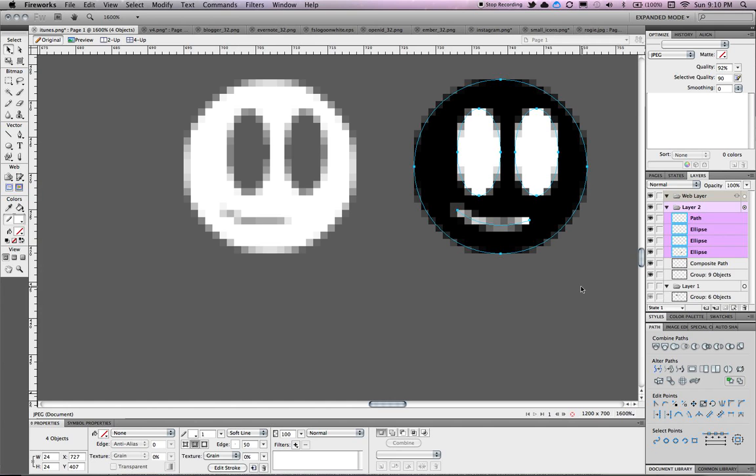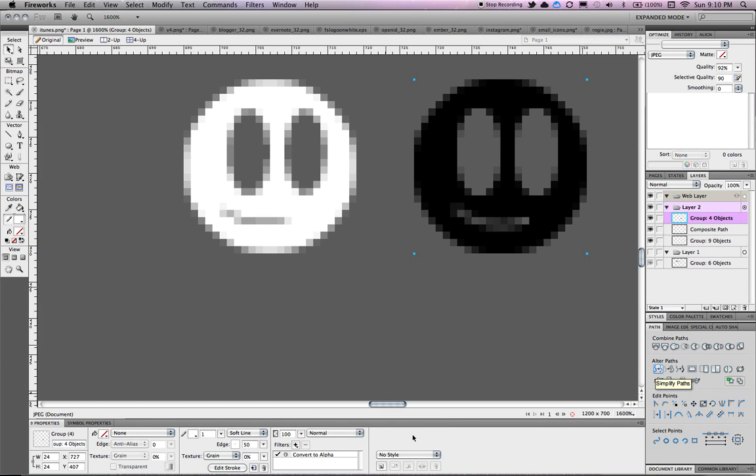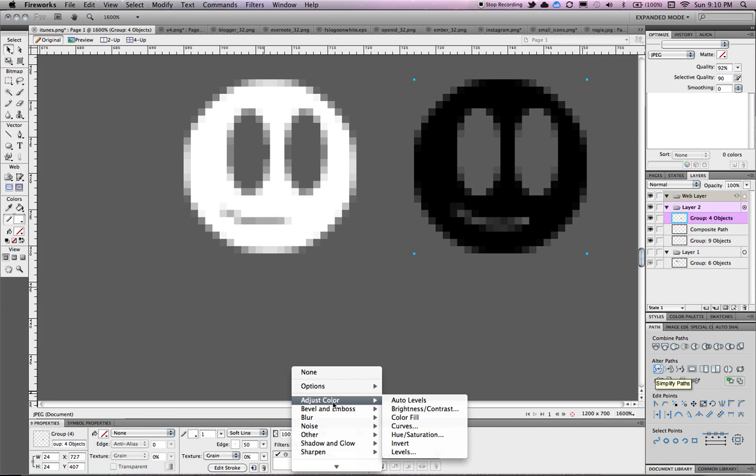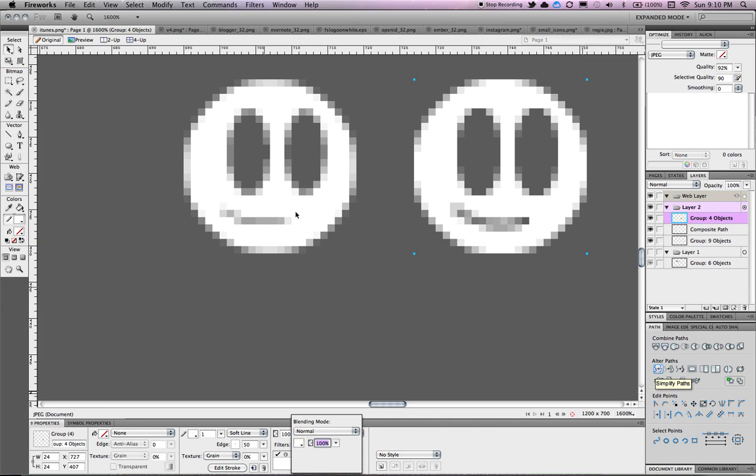I have it as Apple G, Command G. So obviously this isn't what we want, but I want to show you a cool handy thing that I've been doing. If I go to Filters, Other, Convert to Alpha, all the white pixels become transparent, all the black pixels become fully opaque. I still want it to be white, so now I'll go to Filters, Adjust Color, Color Fill, or you can do gradient overlays or anything like that.